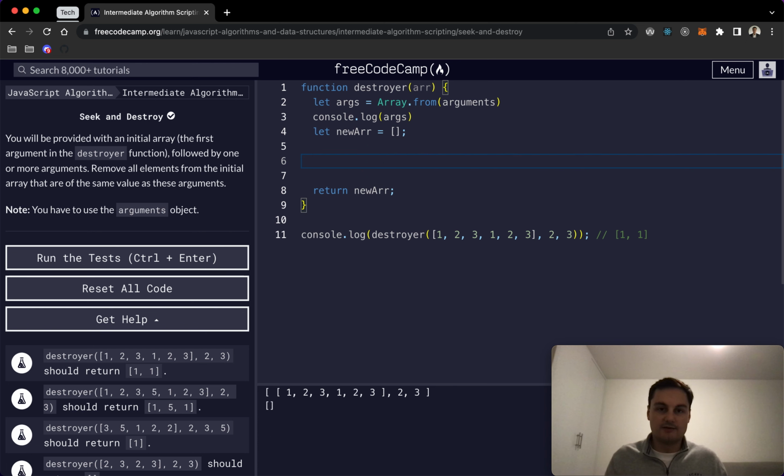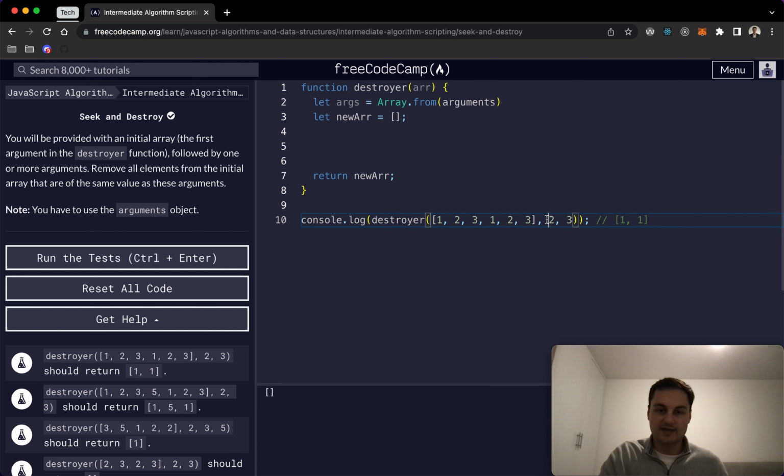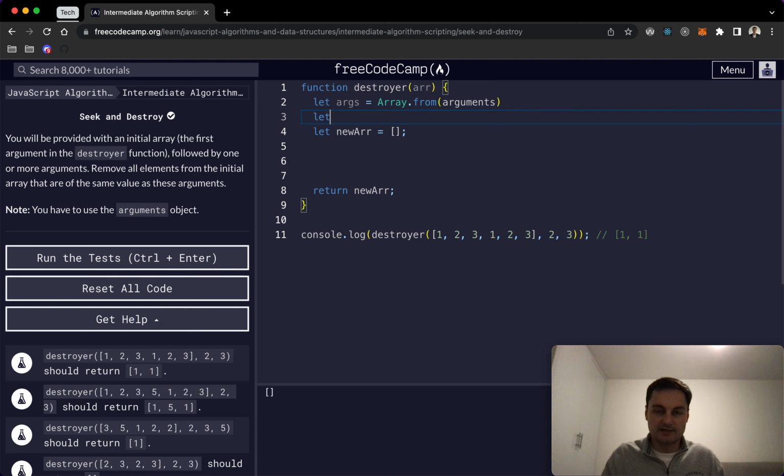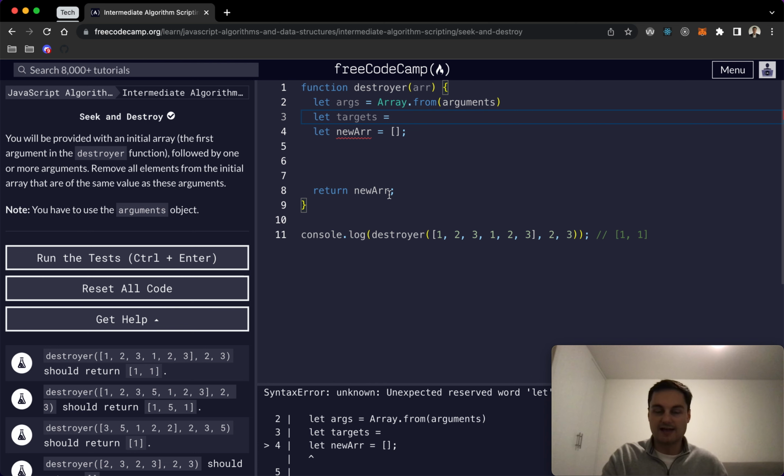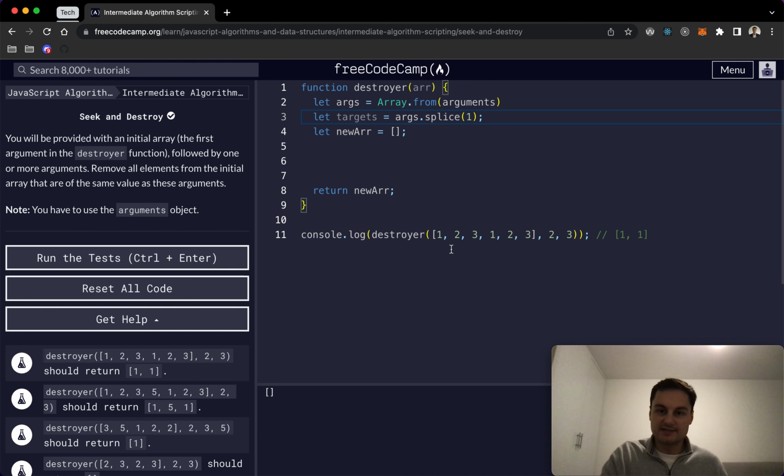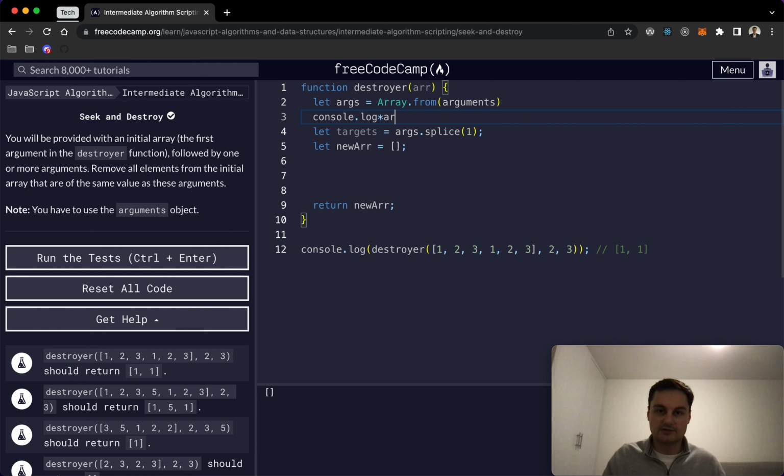So at this point, we've got our args, right? But we actually also want to get these numbers at the end of this, because at the moment it's giving us everything in the array. So I guess we'll just call it targets. These are the target elements that we're looking at to then go through and seek and destroy in this array here. So targets, and what we can use is actually args.splice at position 1. So we're basically taking off the first element, and if I just log args again, which is an array now, we'll be able to see this.